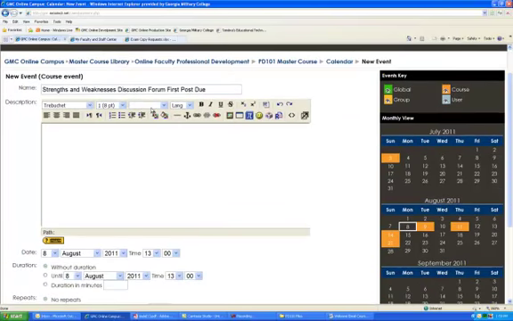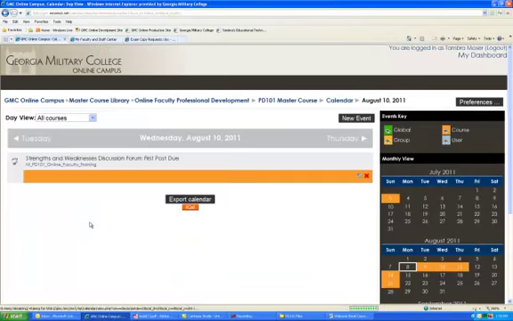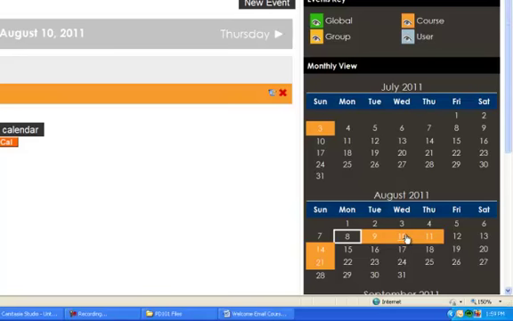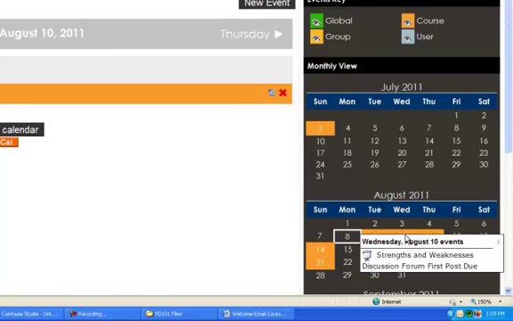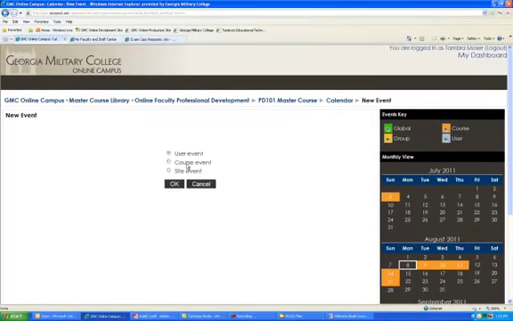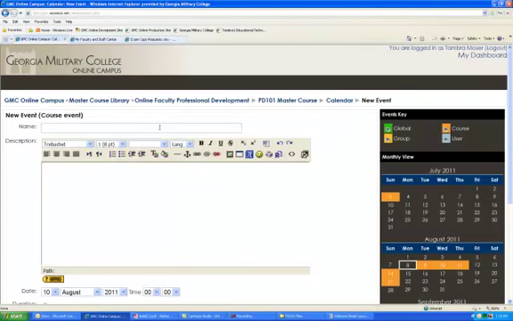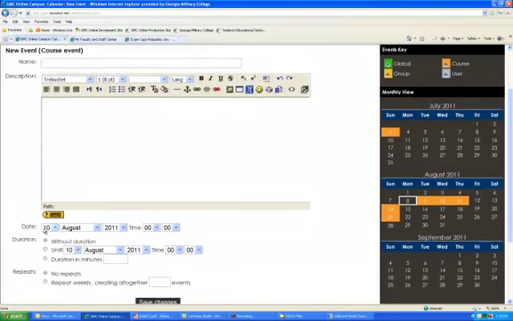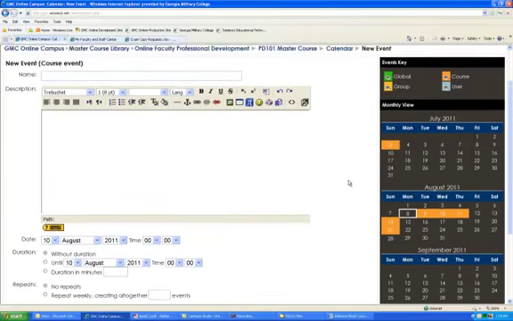And I know this one, the first post is due on the 10th because it's a Wednesday. So over here to the 10th at midnight or 11:55. Save changes. Now that one's on there. See, over here. Strengths and weaknesses, discussion forum for first post due. And that's all there is to it. And you do it for every one of them. Course event, okay. You type in the second one, change the date, you save the changes, and they'll all show up.